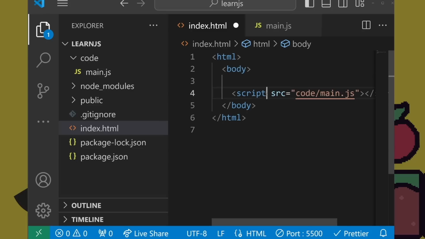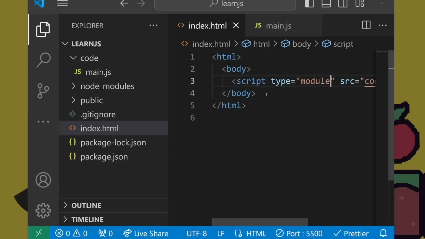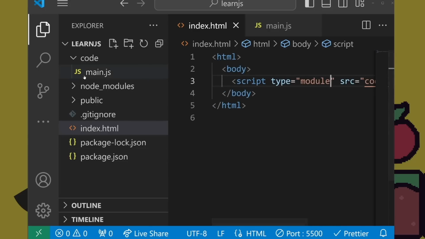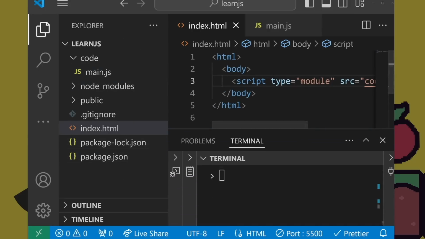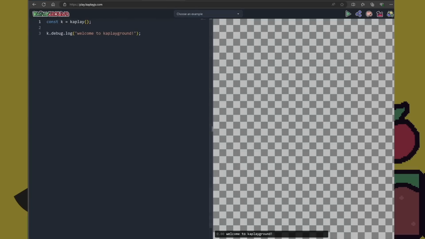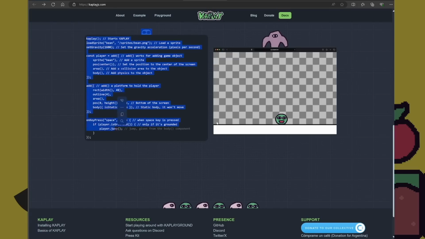So here I'm just going to add the type module as I did earlier on. Module. Here we go. So now we have everything set up. Now it's time to install the Kaplay library. Kaplay is the library for making games. It was this one. And for the game we're actually going to make, let's do the exact same thing here.